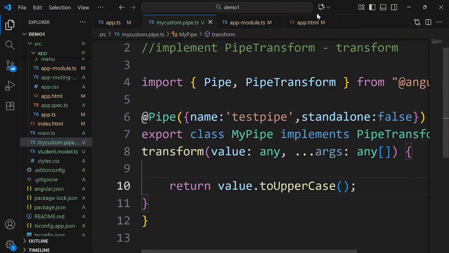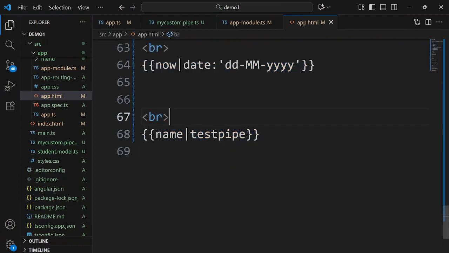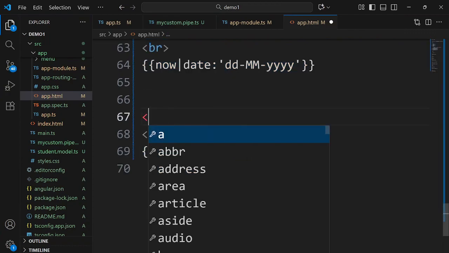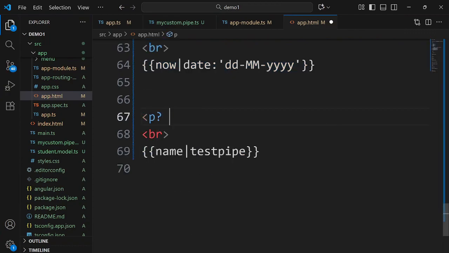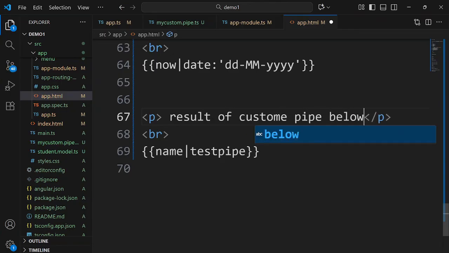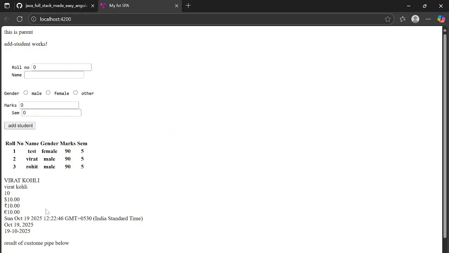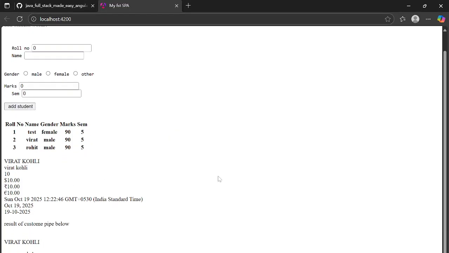You can see that in the app.html, this is the result of the custom pipe. Let's write that here so that it will be easy for you to understand that it is the result of the custom pipe. Result of custom pipe below. Let's save it, and there you go. So the result of the custom pipe is this. We have just converted Virat Kohli into uppercase.